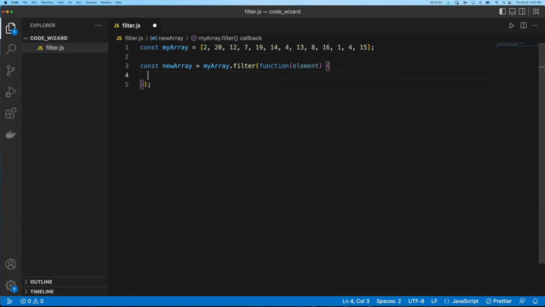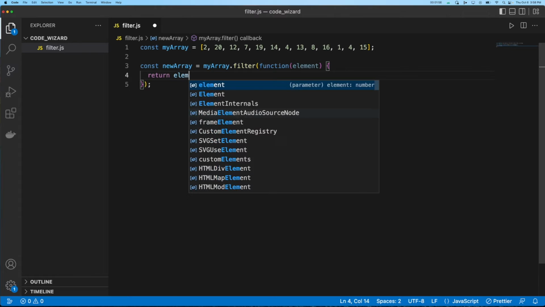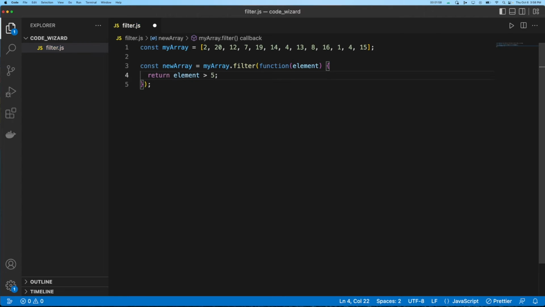And inside the callback function, this is where we set our criteria on whether or not the specific element that you're looking at is passing our criteria or not. So from here, all we have to do, since we want elements that are greater than 5, is just return this conditional statement here. So this filter function will loop through my array, and for each element, this callback function here will be called, and it will check if the element is greater than 5. If it's greater than 5, the element is added to the new array, otherwise it is not.